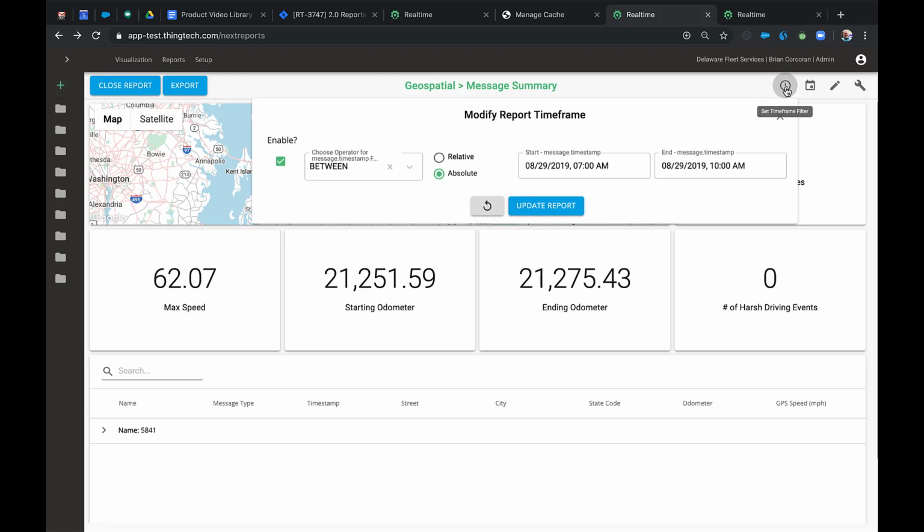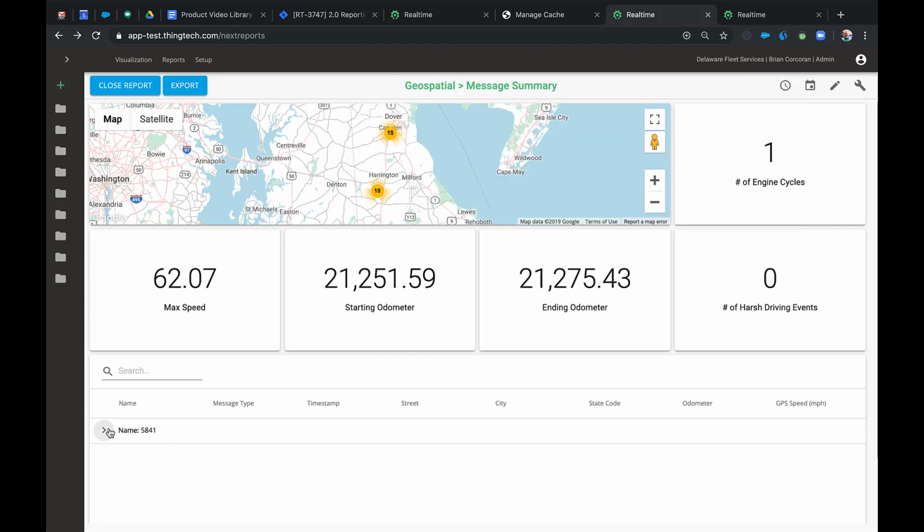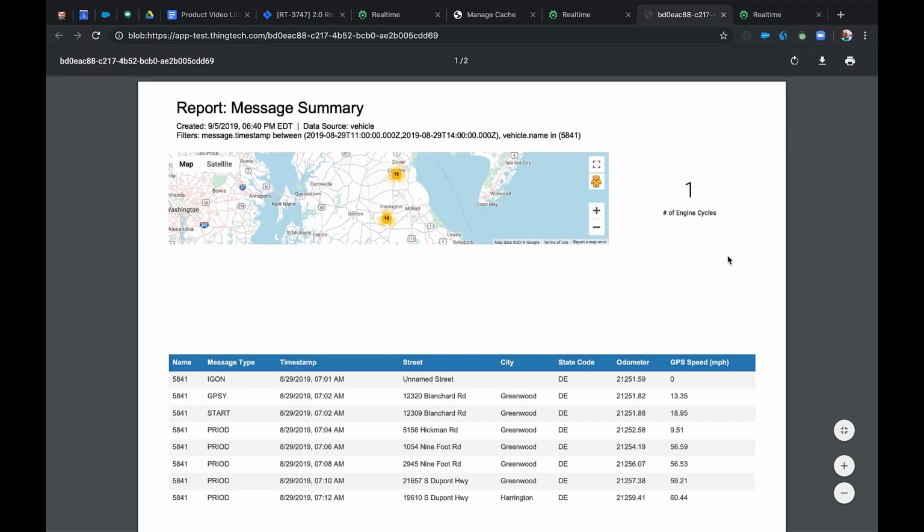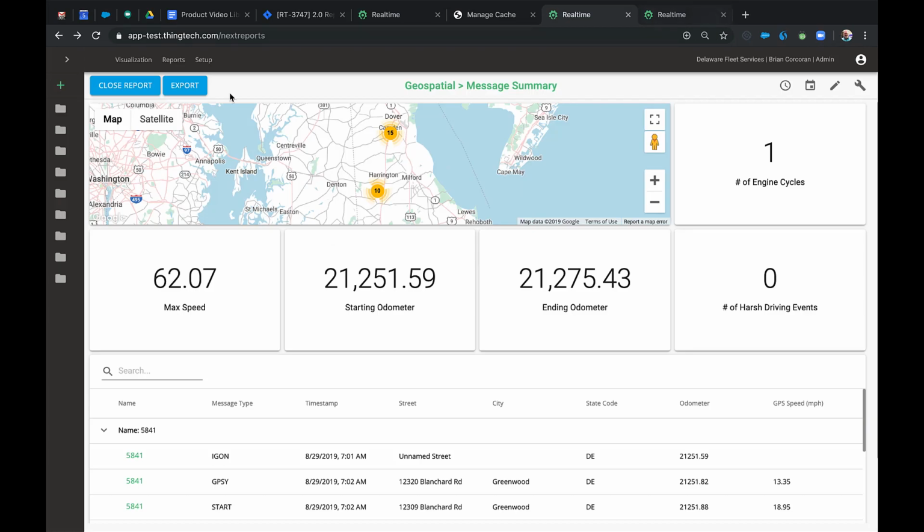We can see a map and summary data about this time period. We can modify the time period and also easily see that there was one engine cycle, max speed of 62 miles an hour, beginning and ending odometer, and any harsh driving events. All that data can be exported easily as well.